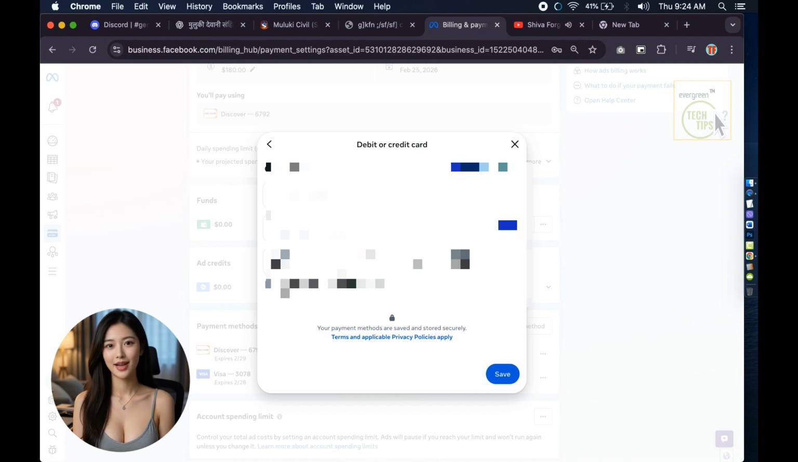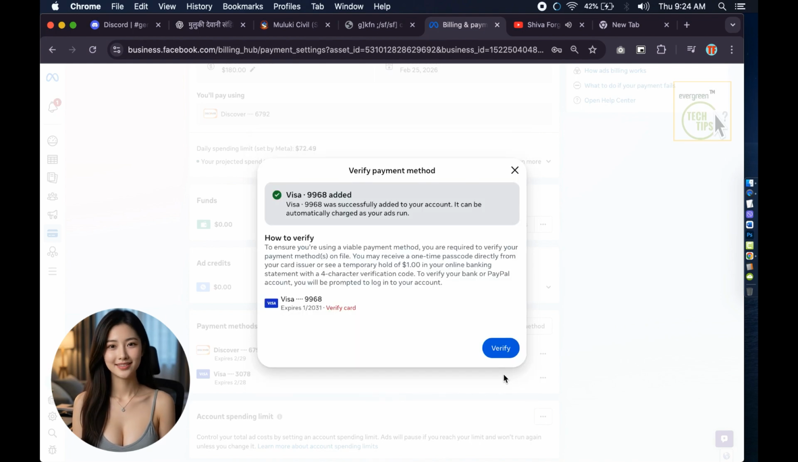Save. Once everything's entered correctly, just hit Continue or Save. And voila! Your new payment method is now linked and ready to go for your advertising campaigns. It's that simple. Keep those ads running and make sure your billing is always up to date.